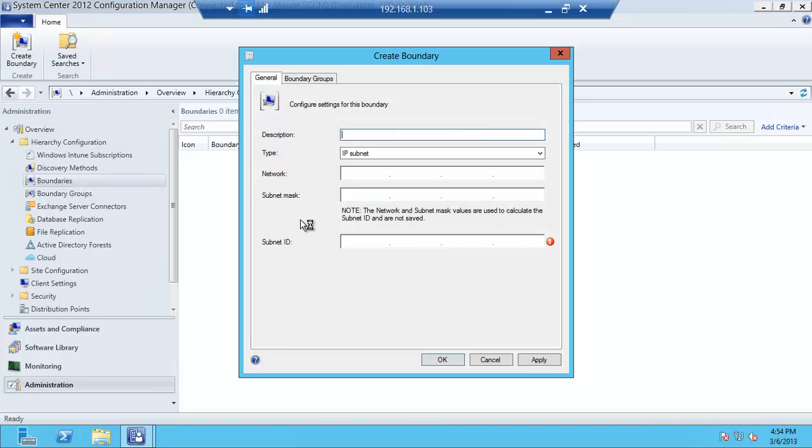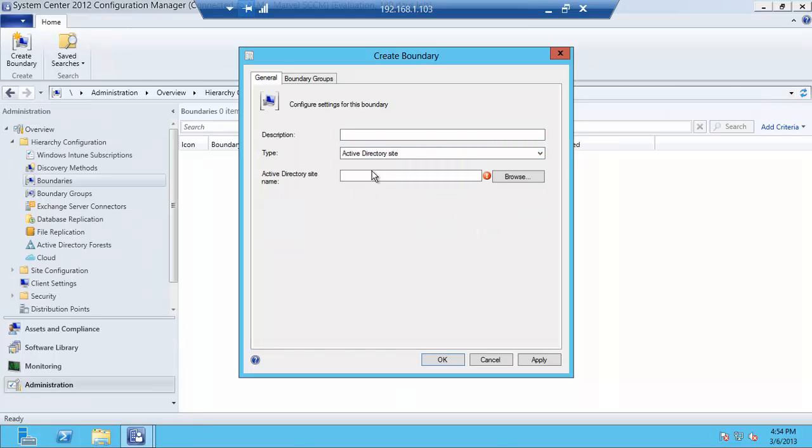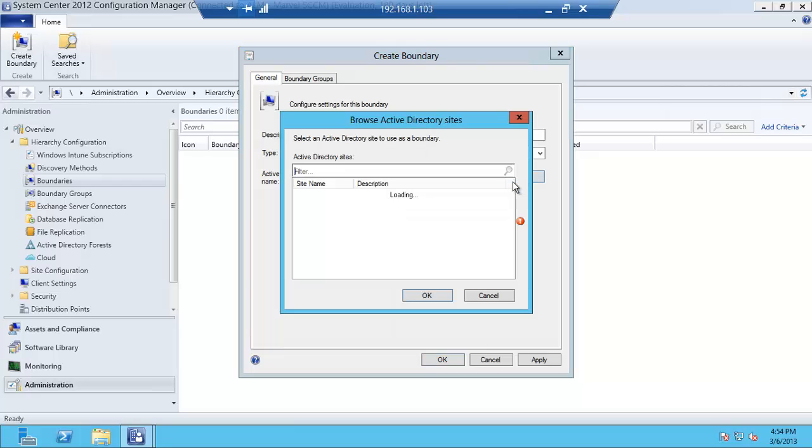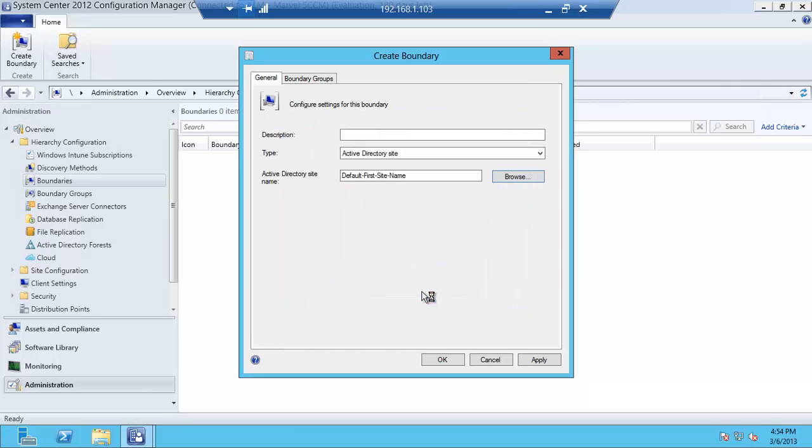Here I will choose Active Directory, and here we'll choose my Active Directory. This is the default boundary. It's okay. I will name it DC, or domain controller.